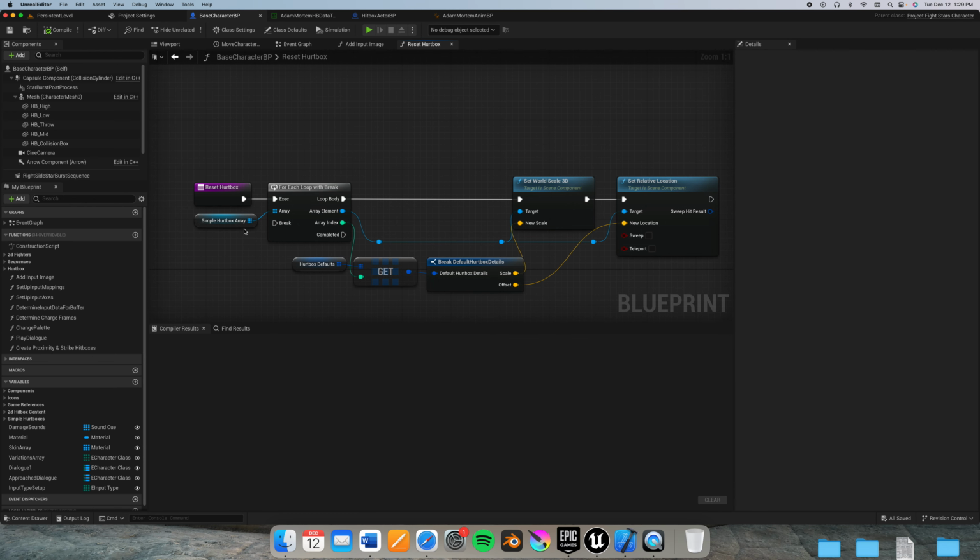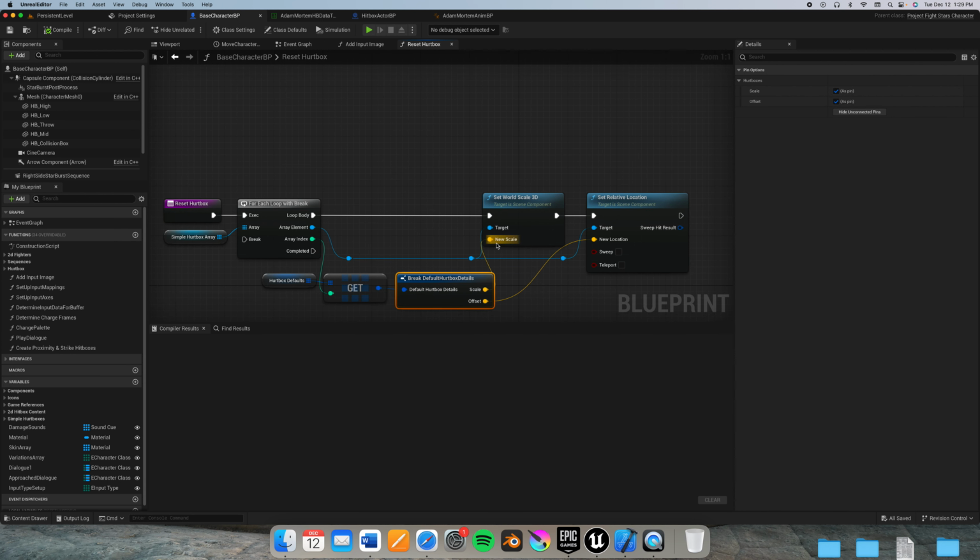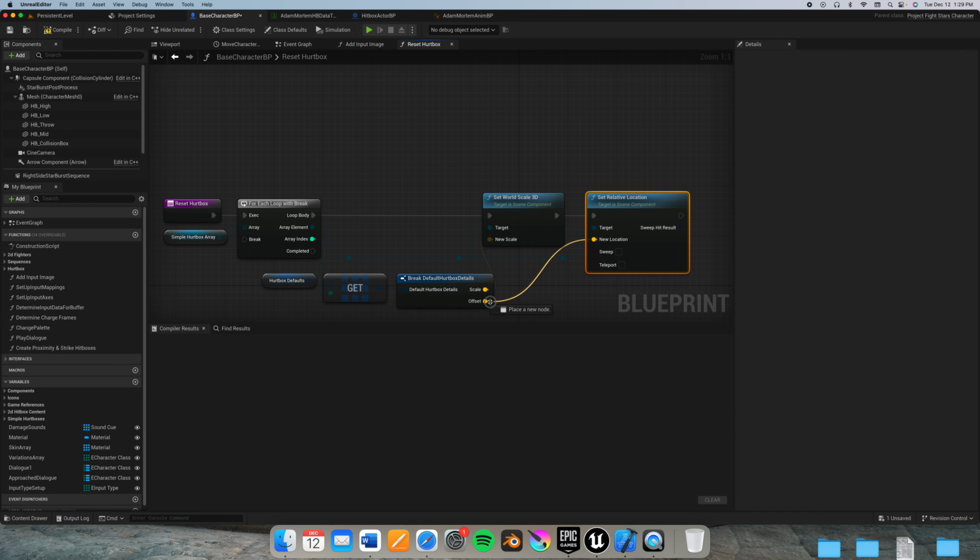And reset hurt box has a for each loop with break. Array is simple hurt box array. Getting our hurt box defaults, breaking our default hurt box details. Scale goes into new scale for the set world scale 3D, and we set our relative location using the offset into our new location.